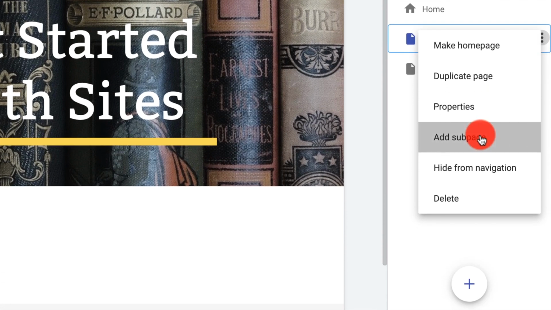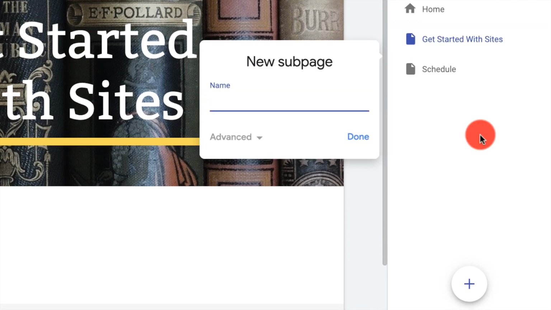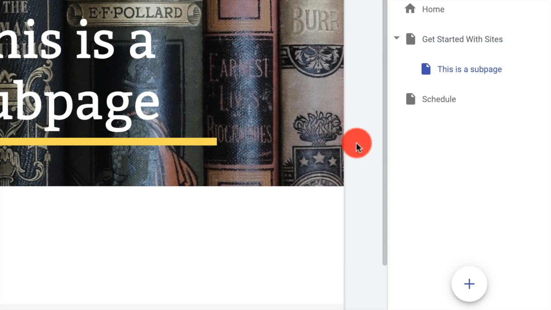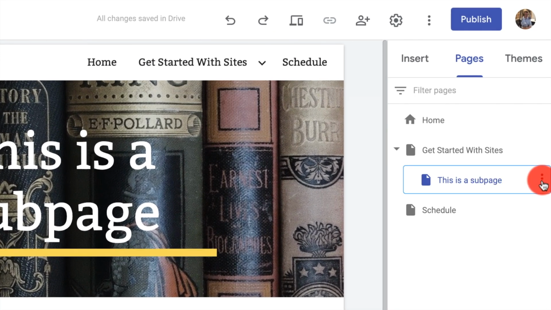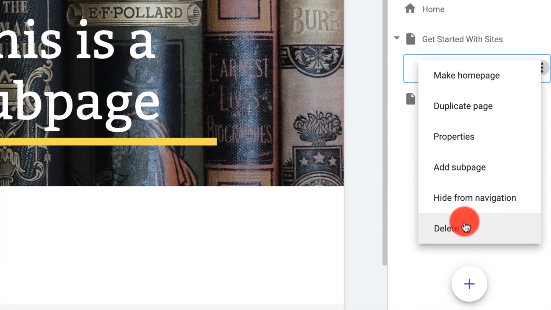If I wanted to add a subpage, I could. When I click done, you'll see that this comes down on the drop-down menu. So there's a couple different ways to nest pages. This subpage is now nested under Getting Started with Sites. And this will all show up in your menu here. Okay, I'm going to delete this subpage.